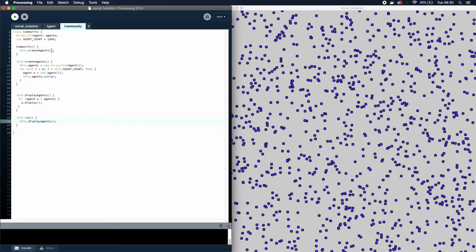Okay, so what to do next? Well, the next thing I want to do is make sure that when I create an agent they can't overlap. I'm going to create a function called isTouching, and it's not going to be a void function, it's going to be a Boolean function, because the data type that I want to return from this function will be a true or a false value, because it will tell me if it is touching or not.